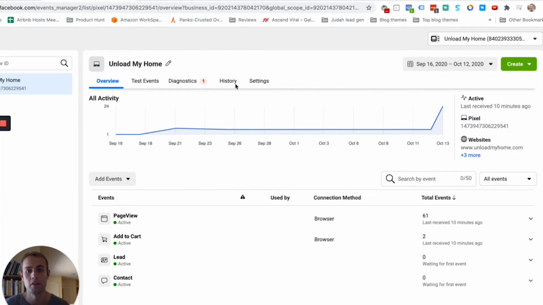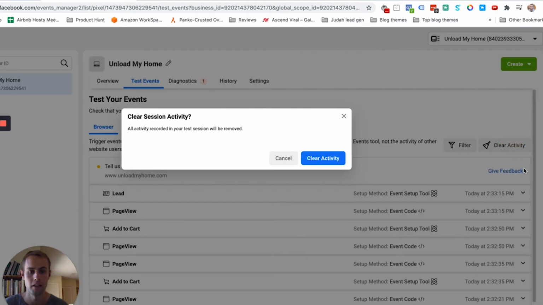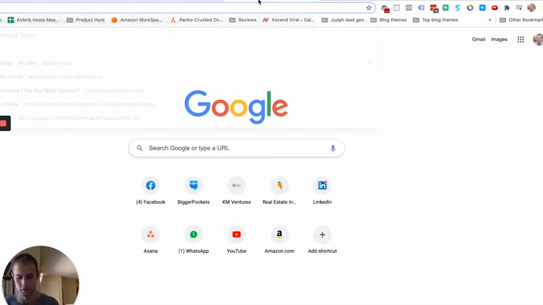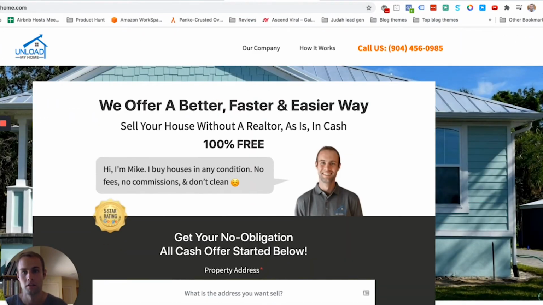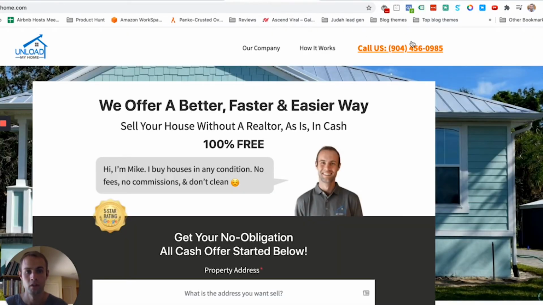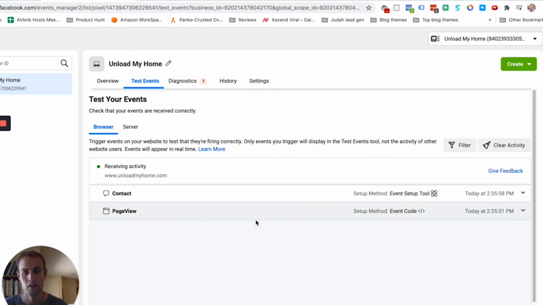So now that you've set up your events, you want to test everything to make sure that it's working correctly. So click Test Events, and clear the activity if you've already been testing a little bit before. And now all you're going to do is go to your website and try those various events to make sure that they pop up here. So I'll show you here. First we'll go to our home page, and you can see right away Facebook registered a page view, so that's good. Then maybe try clicking the click to call, and you can see Facebook registered that contact was made, so in this case I'm calling or texting that number.